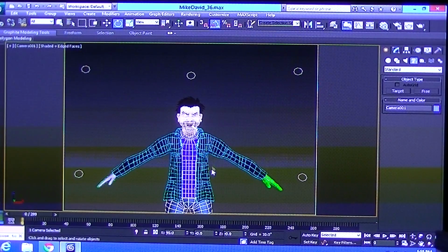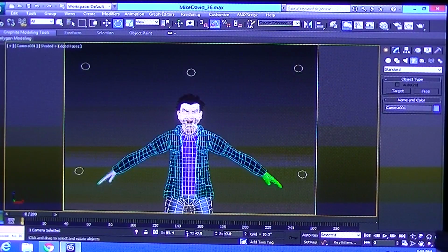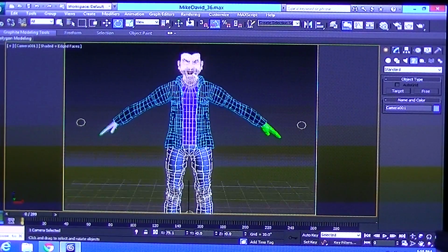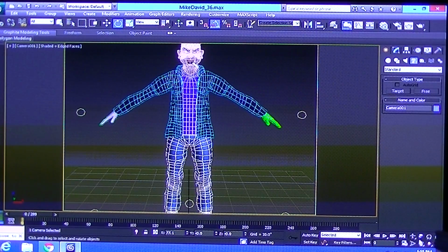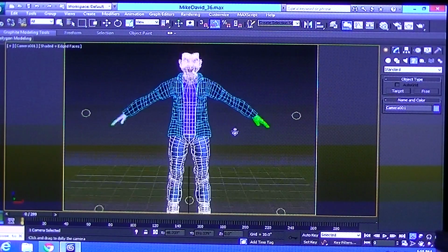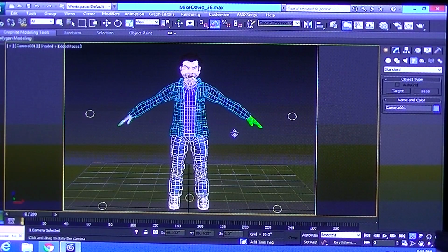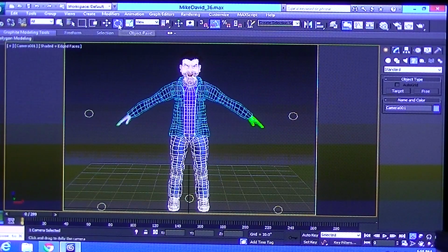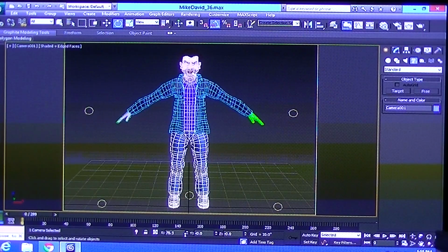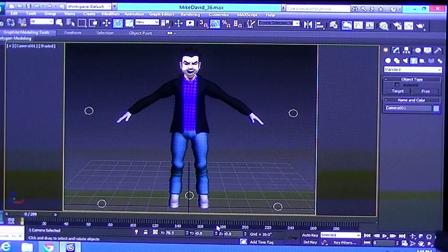I'm going to go to rotate. I'm going to rotate down in the X direction, and I'll zoom out a little bit more. And rotate down just slightly again. Hit F4 so you can see that my character is currently in the center here.